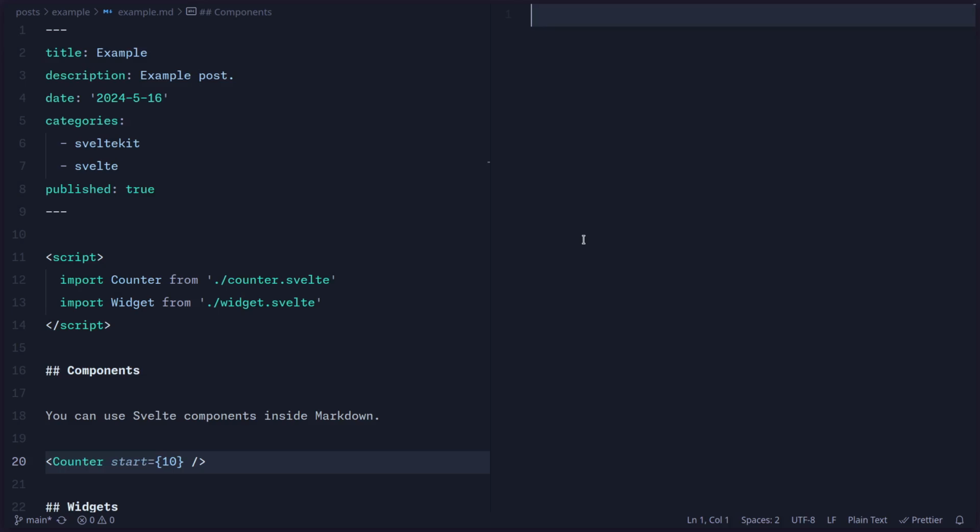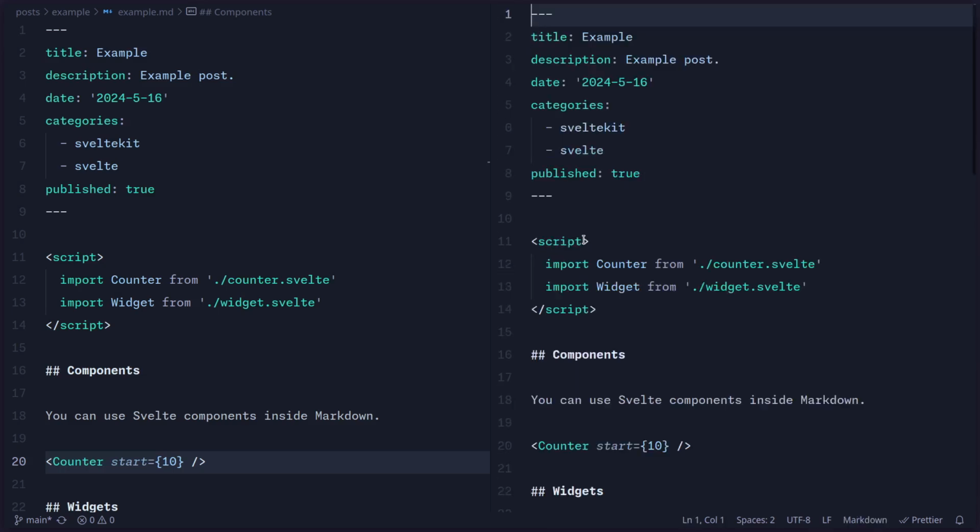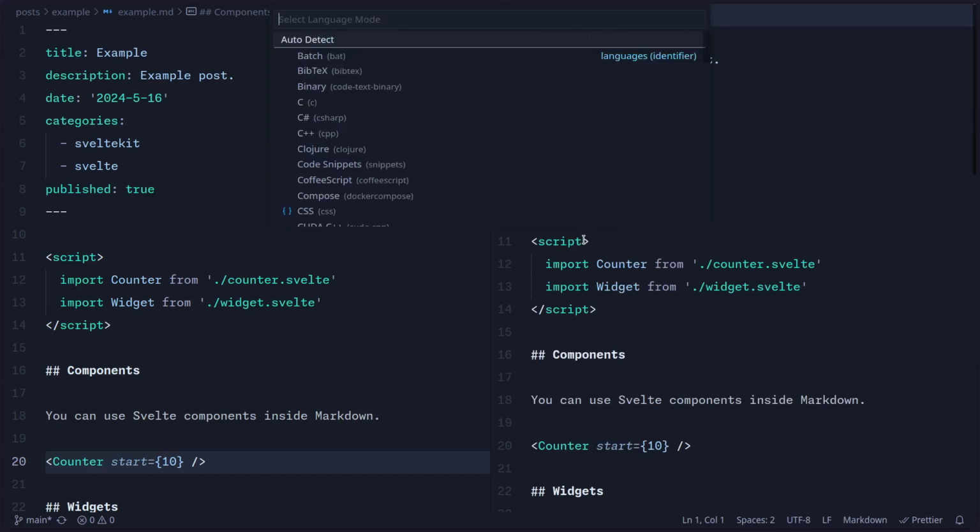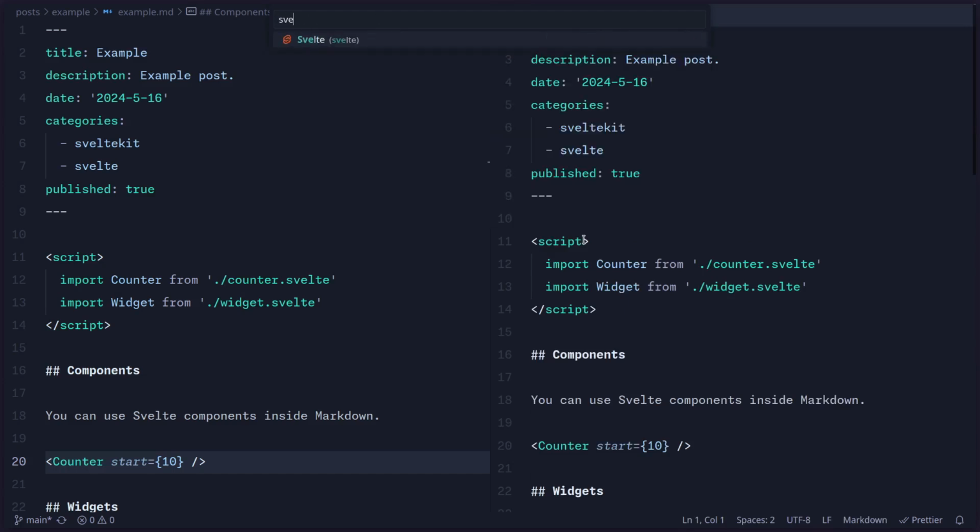So any valid Svelte component syntax is going to be valid at the end. And actually, let me show you what I mean by this. So actually I can copy the same code. Again, this is a new file. Let me just use the pointing point. I'm going to change the language mode back to Svelte or whatever.